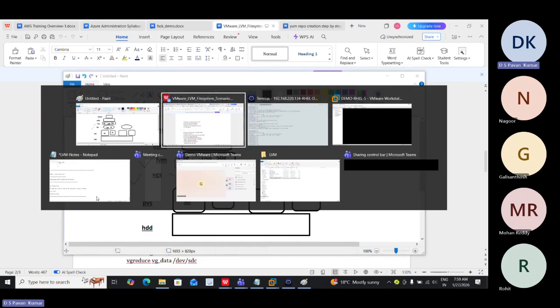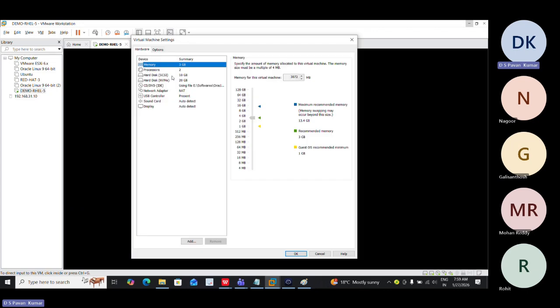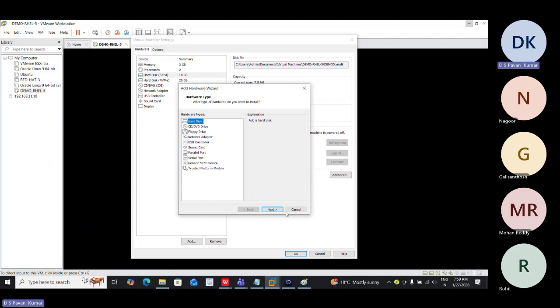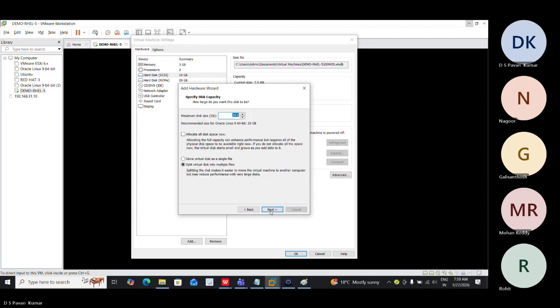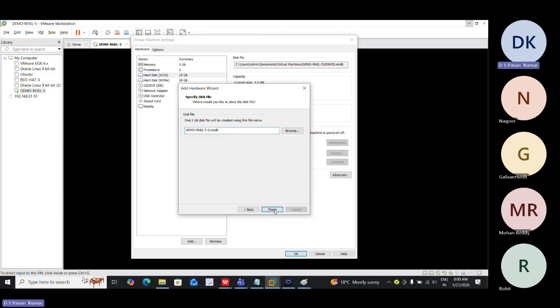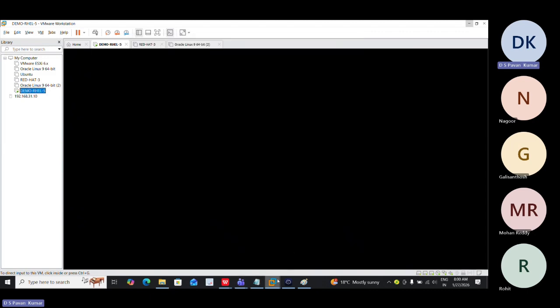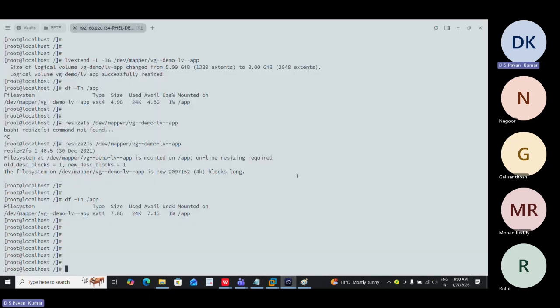Again, we are sending a mail to the storage team to add some more space. Already we have some space, they added 10 GB. Just think that I'm requesting some 5 GB. Since these are test servers, that is the reason we are going with a low amount. So I added the 5 GB. Again, I will come to the server.